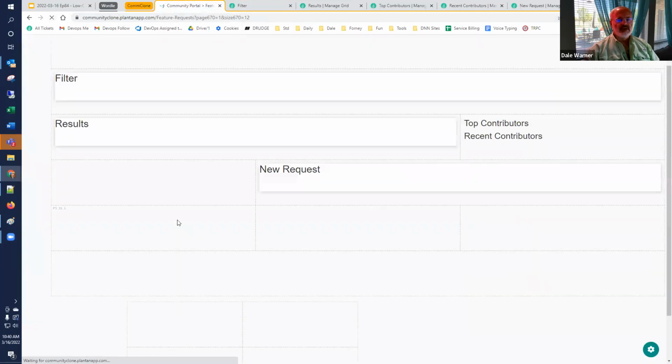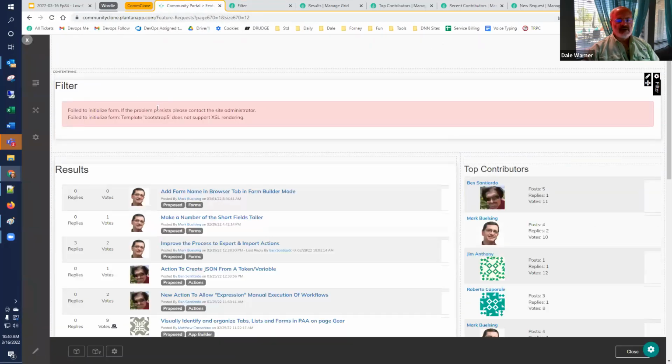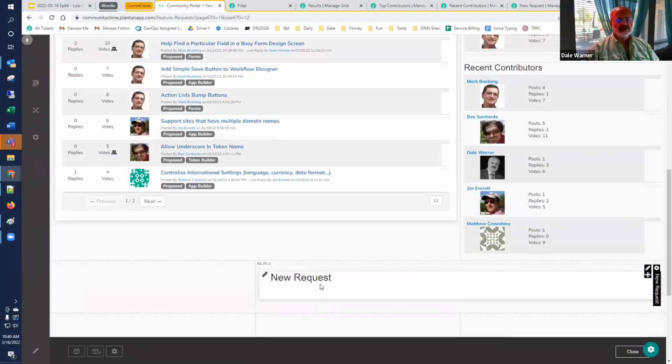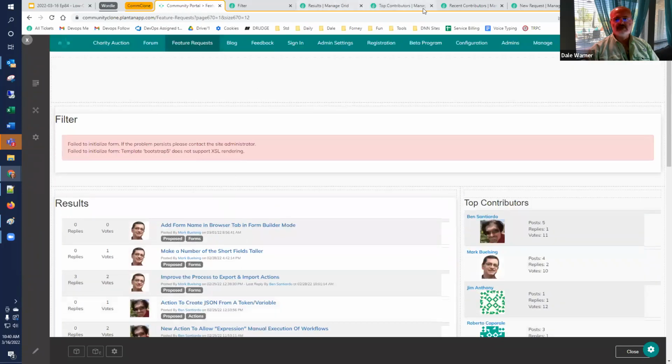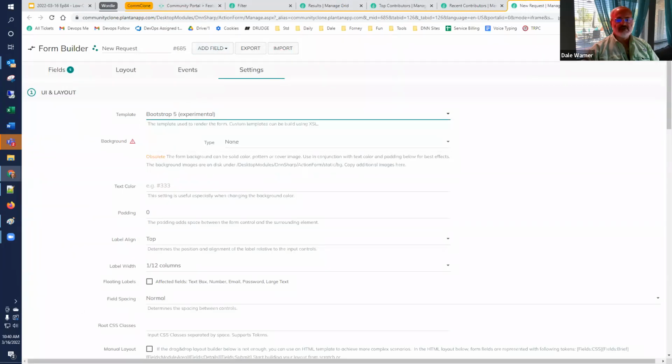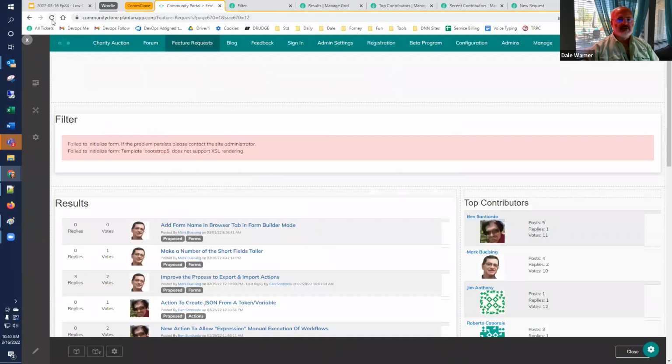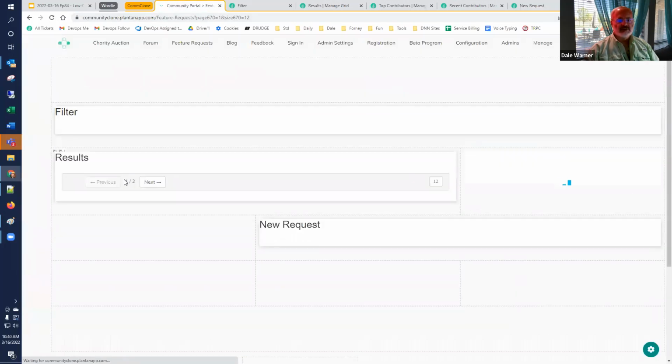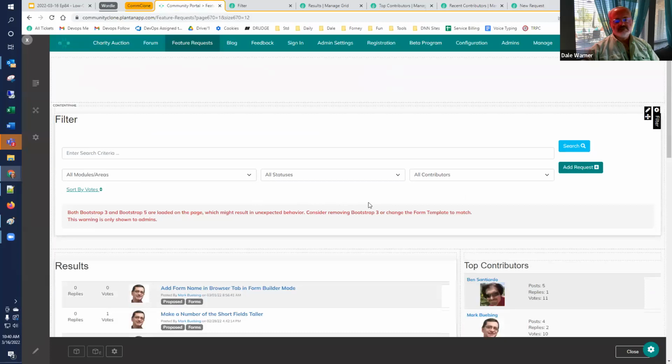So when we refresh the page, this filter is now in Bootstrap 5, but we're getting that it failed to initialize. This is the kind of message that you're going to see if you have multiple forms on the page and you haven't converted both of them. So if we go to our new request form and change that one to 5 as well, I think we'll see that the filter is going to now start to work. Yes. So that's one of those gotchas that if you have multiple forms, you can't have one running 3 and one running 5. It's just not going to work.